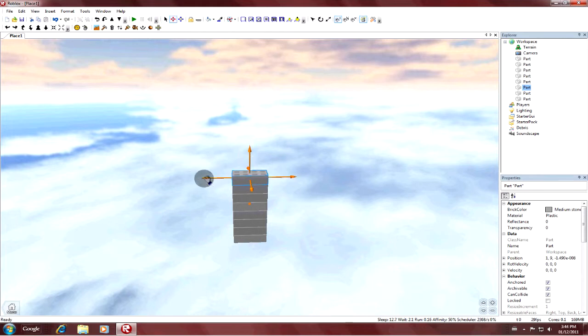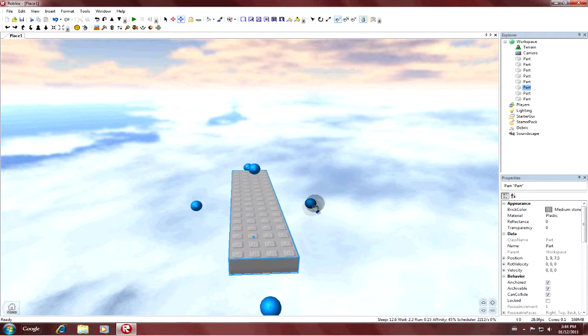This is the move on axis tool I've already shown you about. Let me just go like that. And this is to resize the part, so let's make it bigger or smaller.